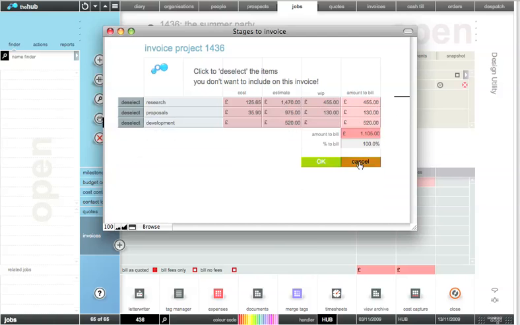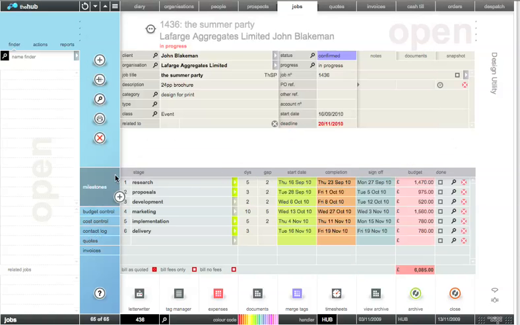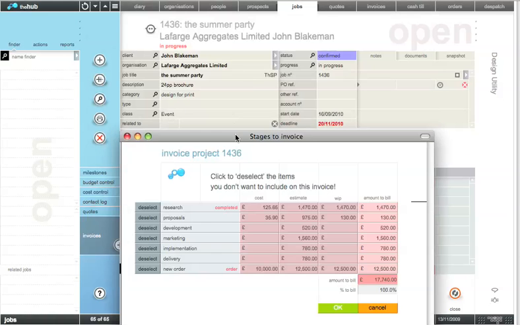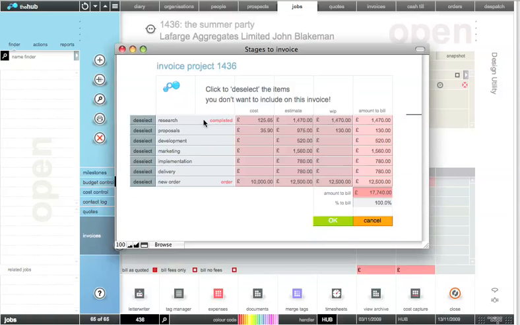Now I'm going to put that away and go back to the milestones tab here, and I'm going to say of that research stage, well, that's completed. So that's now set to done. If I now go back to my invoice and say, okay, I want to raise the invoice, you can see what's happened now on that stage.